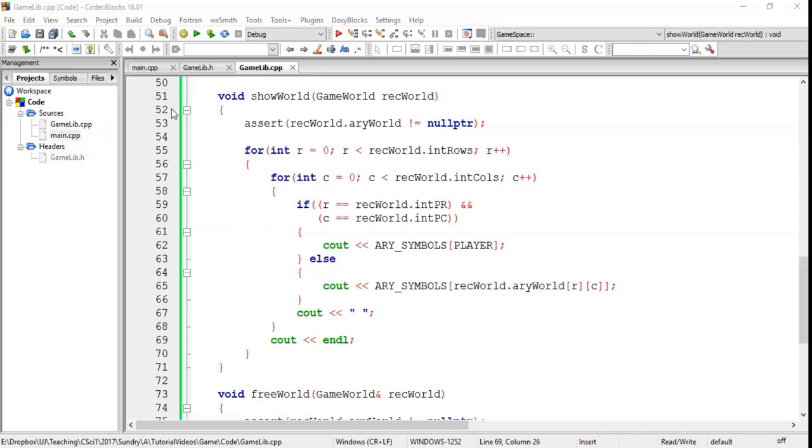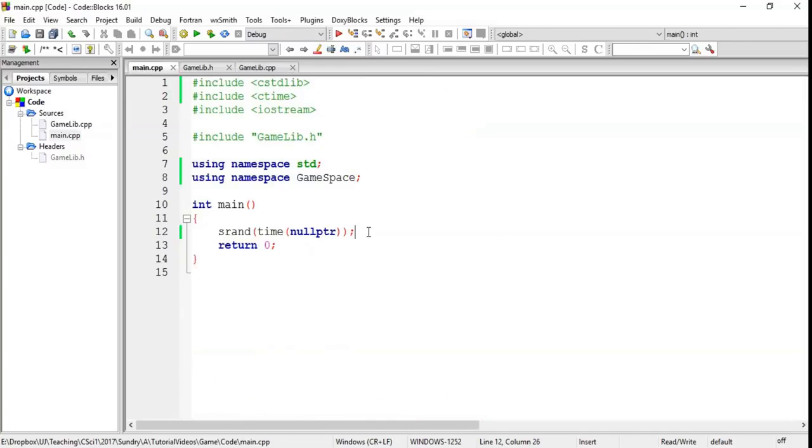We have created our world creation function, display function, and destruction function. We can test them by updating main.